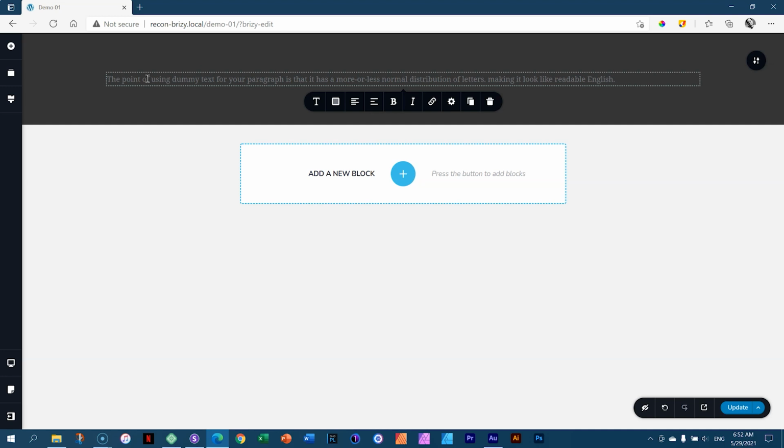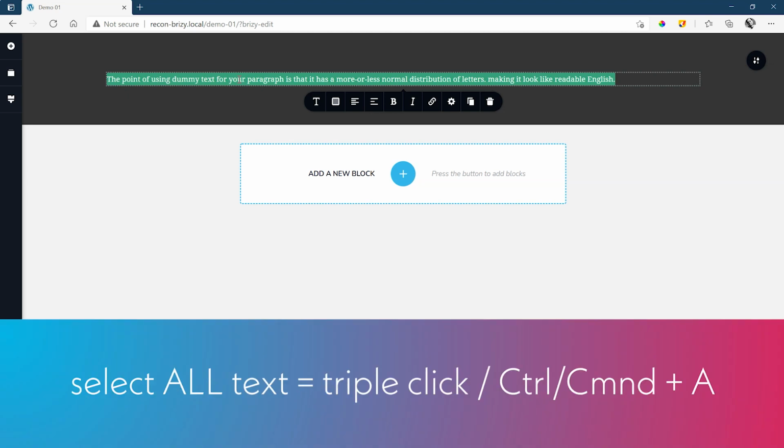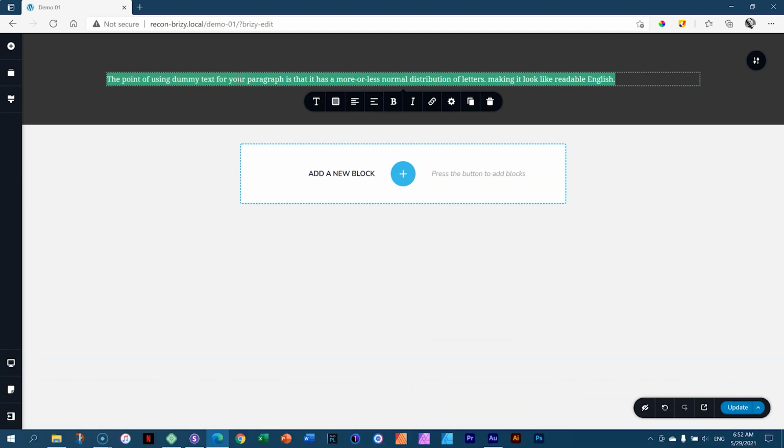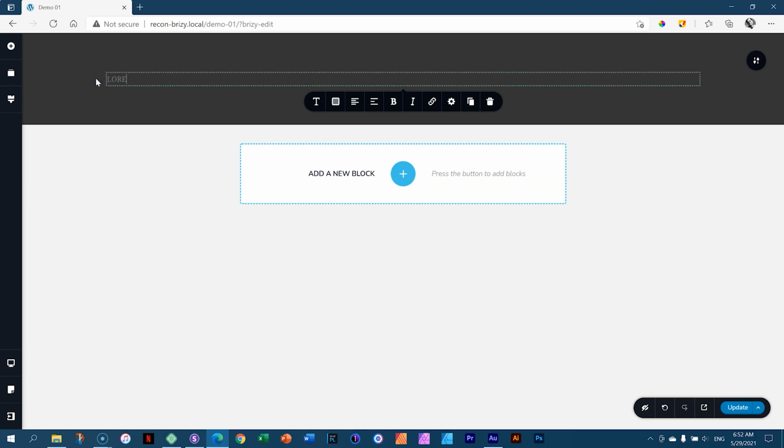So the first thing we're going to do is just change the text. I'm going to select everything, and I triple click usually when I select. You can also use Command A to select. Or if you just want to do it the old-fashioned way, click and drag to select everything. Intuitive. Then I'll type in capitals, lorem ipsum.